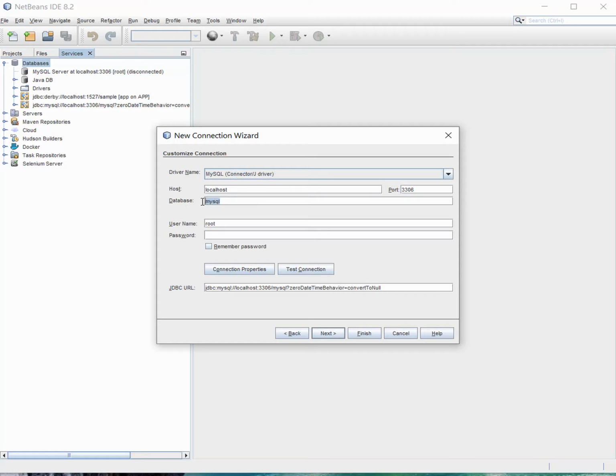And you can select the database that you already created in MySQL, or you can just write it in with MySQL like this. It's okay. We can change it after we connect successfully in NetBeans. And then you can set the username to root and the password. Please leave it empty if you didn't create any password here.